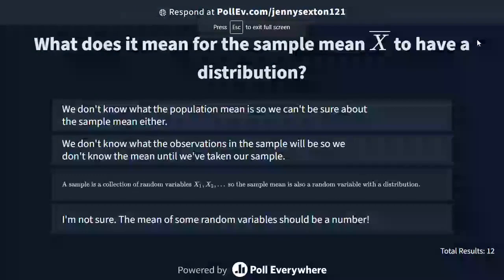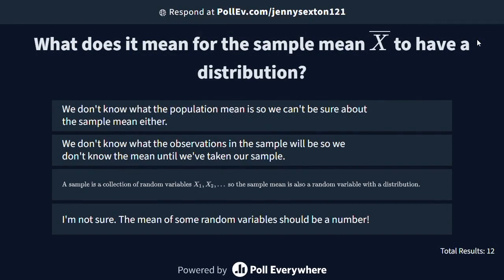Definitely the third one was the most rigorous statement. It says a sample is a collection of random variables, so the sample mean is a random variable with a distribution itself as well. That's the most rigorous way to understand it. Number 2 is also right. We don't know what the observations in the sample will be, so we don't know what the mean is until we've taken our sample. It's also kind of right.